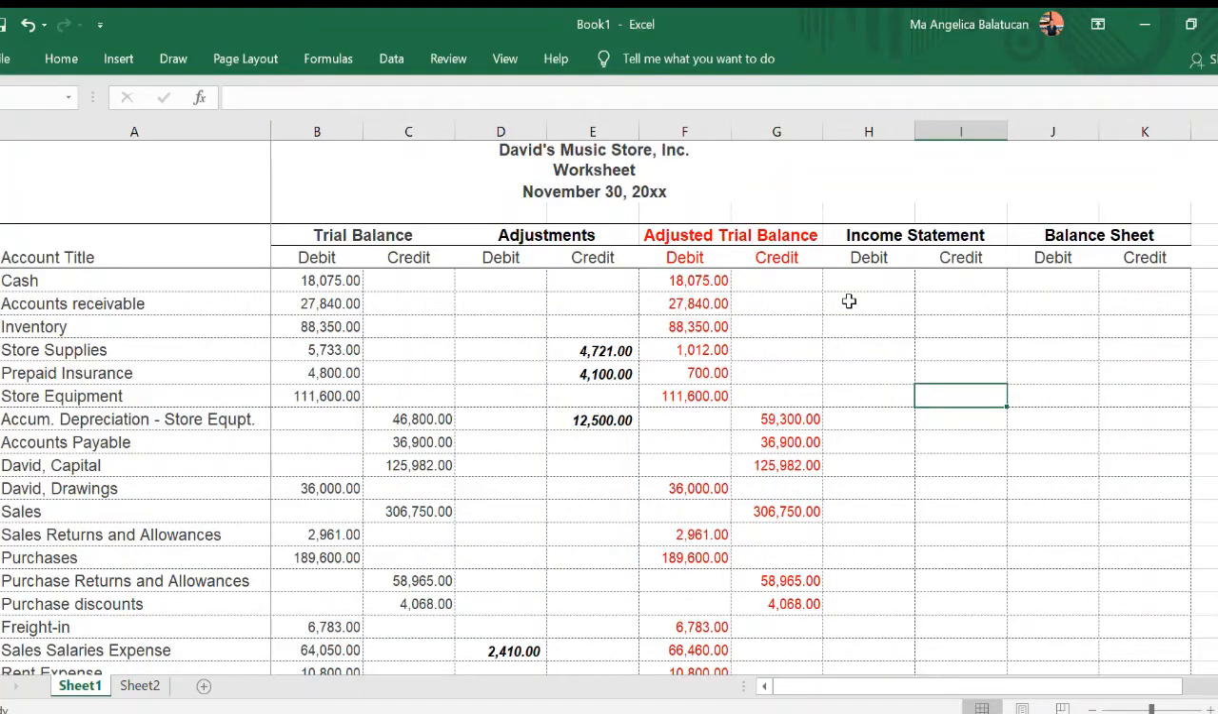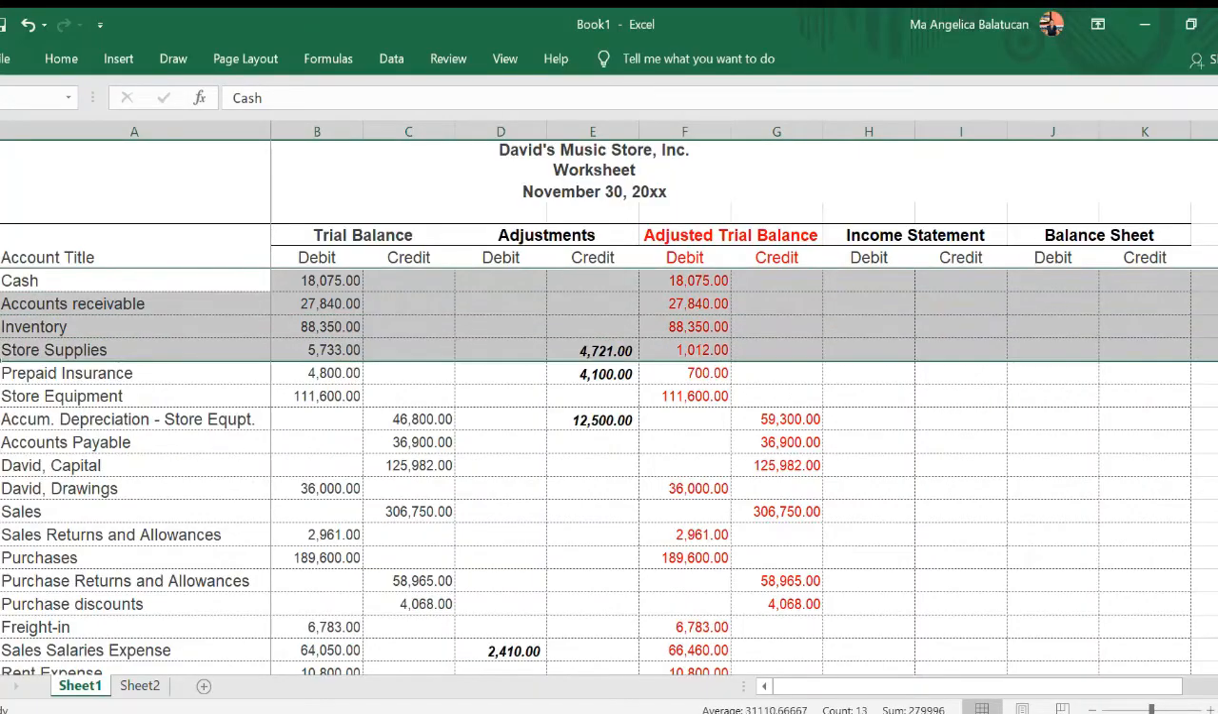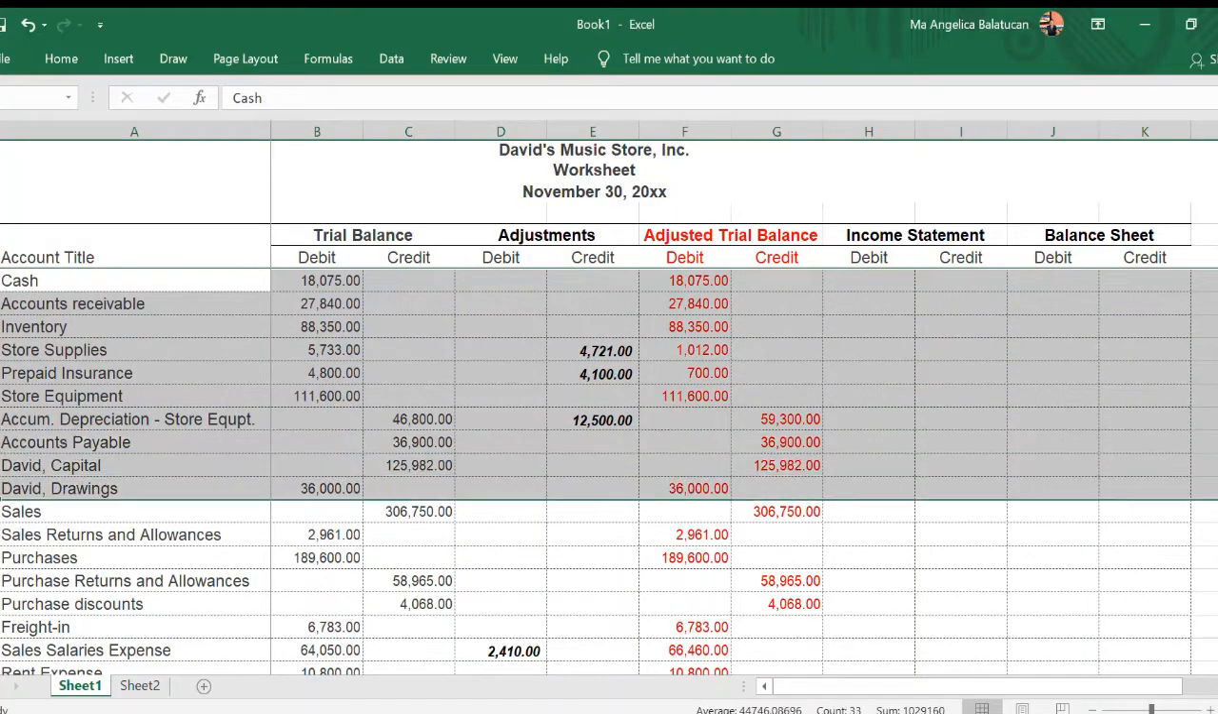And of course, we already know which account titles should belong to the income statement and which account titles should belong to the balance sheet. So we are going to transfer, more obviously, the items from cash until the drawings, which primarily belong to the balance sheet.